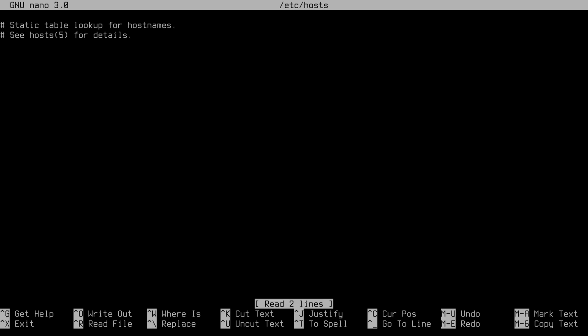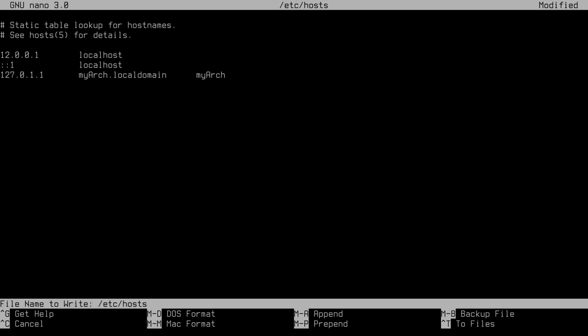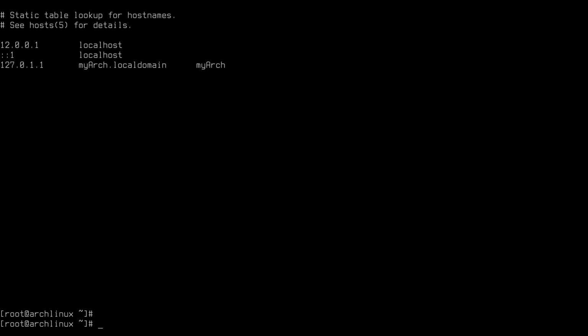Okay, now let's edit the hosts file. Again, nano /etc/hosts. Okay, enter. Go down and add these entries: 127.0.0.1 localhost, ::1 localhost, 127.0.1.1 myarch. Type in your hostname you want, localdomain, then again myarch. Control O, Control X. Okay, so let's clear that.